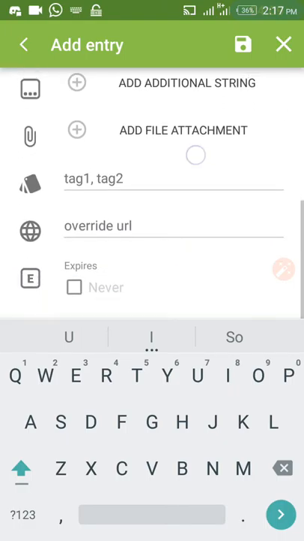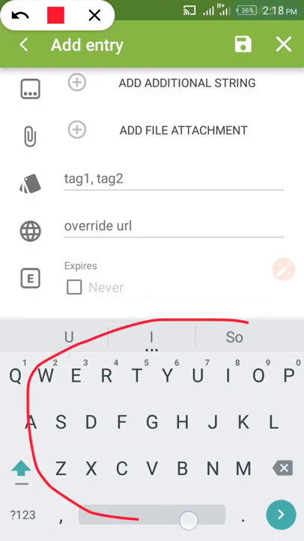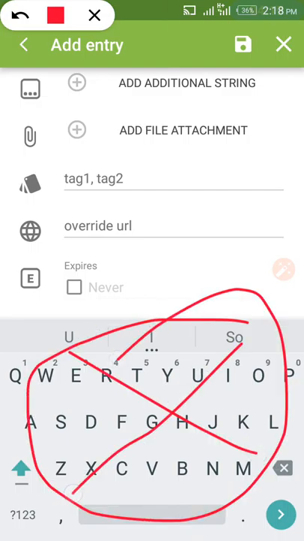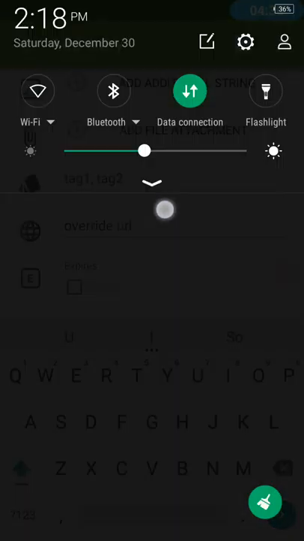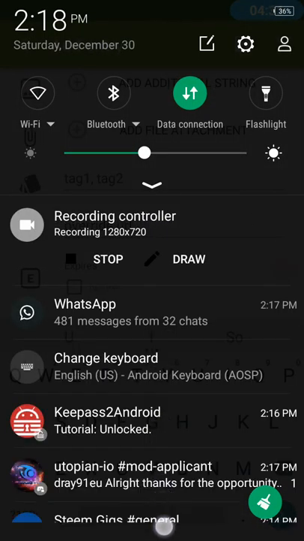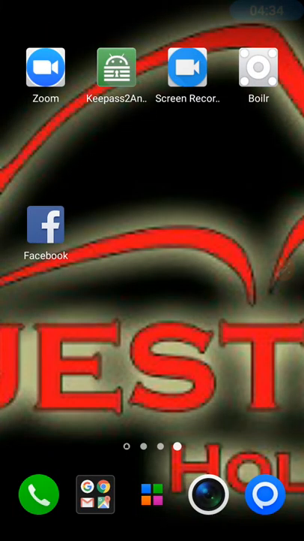If anything we are going to type in here, we have to be very serious. Don't use this key. So which key are we going to use? We have to get our Keepers 2 keyboard. Just bring down from the top. Bring it down. You will see where we have change keyboard.